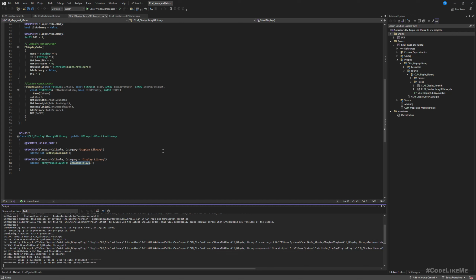The reason to implement it as a C++ plugin is because that information is not accessible, as far as I know, within Blueprint. So that's why I'm going to have to implement a plugin. Right, let's see how to do that then.